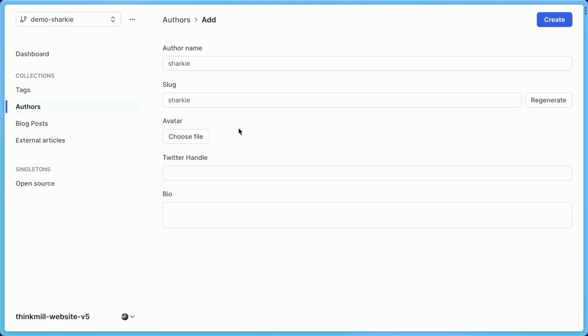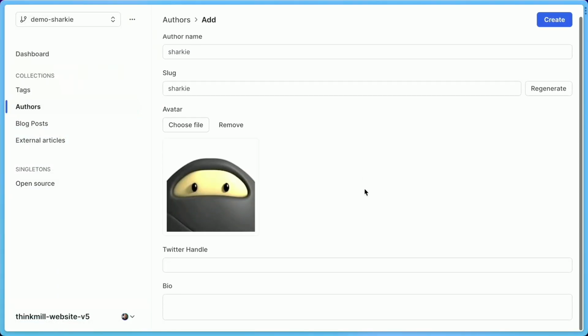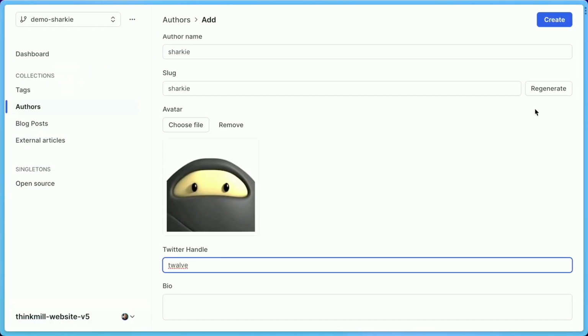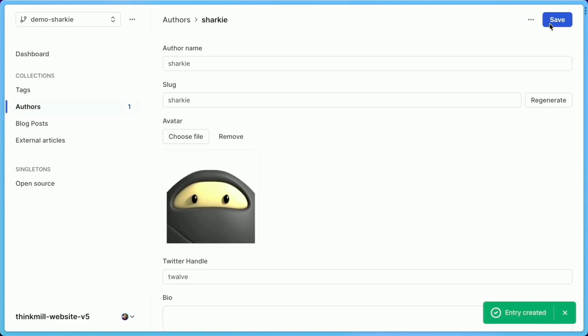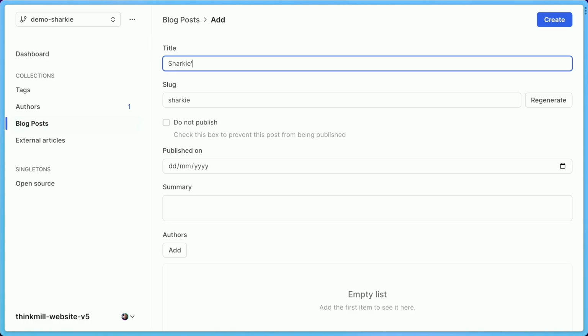So Sharky is going to create a name, choose an avatar. Yes, I know everything about you, the Twitter handle, and then hit save. And after doing that, now Sharky can create a new blog post.